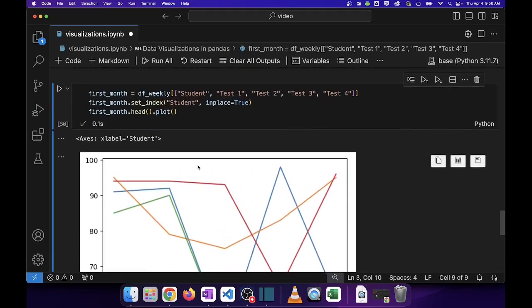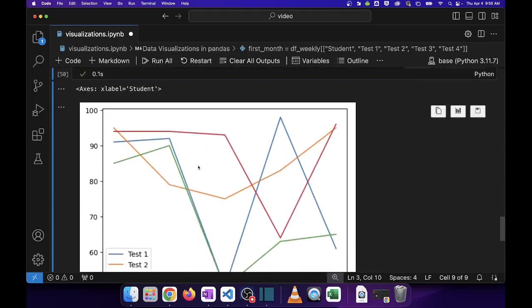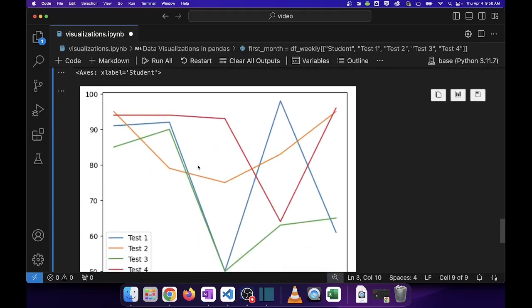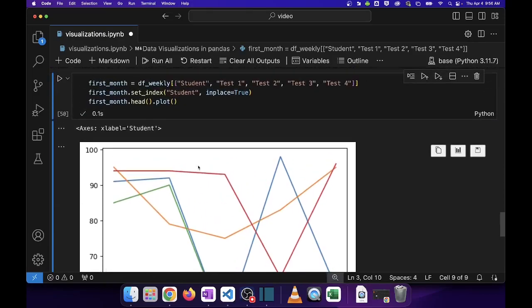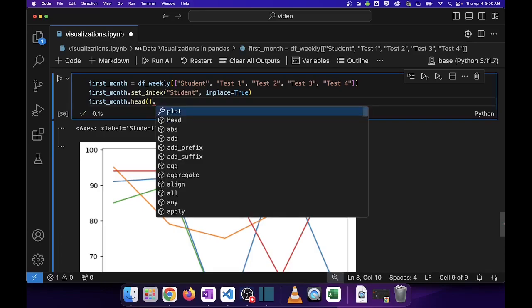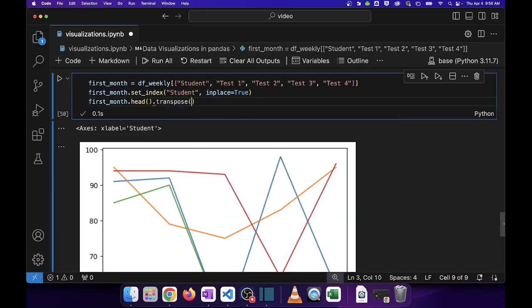What we might want to do is swap those 2 axes, right? And we can call that transposing our data. Transpose means to flip it from one axis to the other. And that's a common enough need that there's a transpose method.